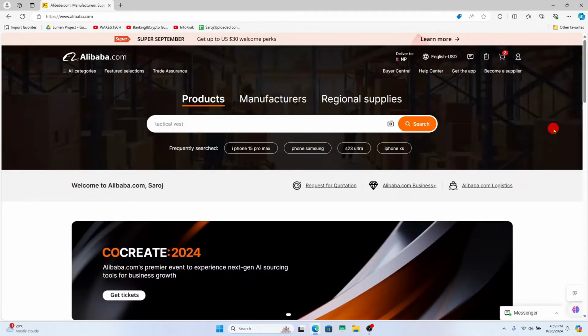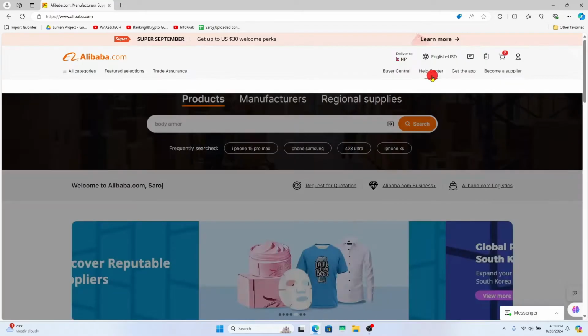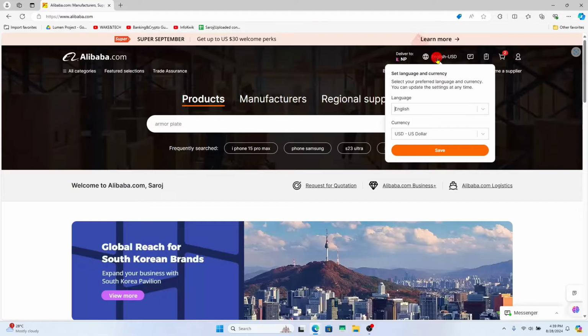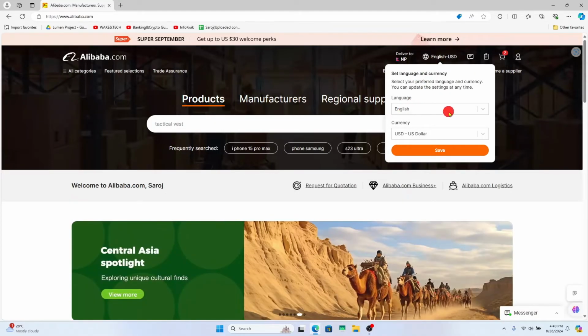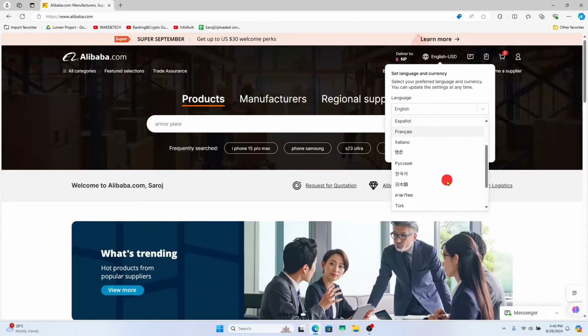Once you are logged in, you will be taken into the home page, from which, if you wish to change the language, you will see the language option above the Help Center button. You can simply click on this option, and now you will see the language drop-down menu. You can type in your desired language or click on the drop-down button. You will then see the various different languages that are available for Alibaba.